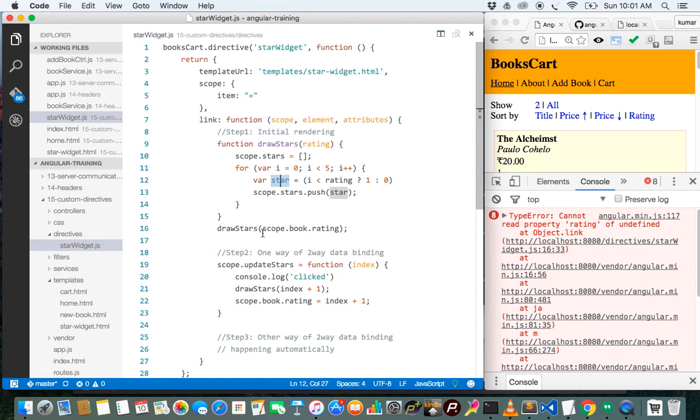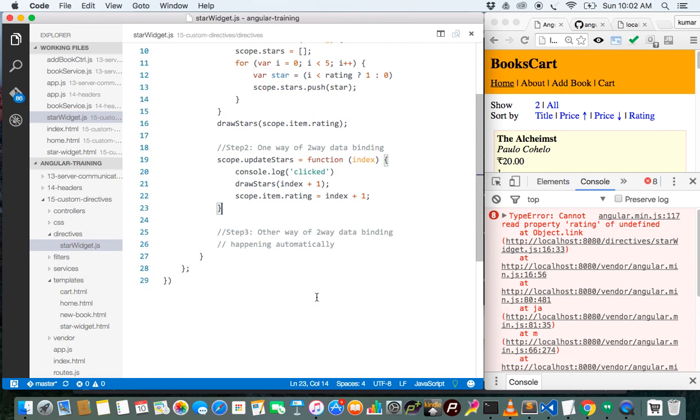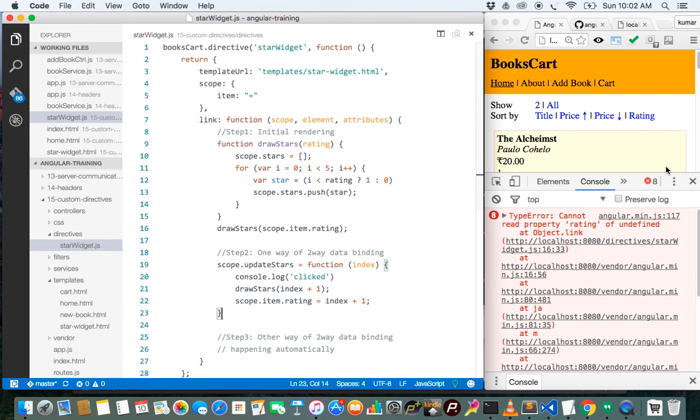So instead of scope.book, we have to write scope.item at both the places, right? Scope.item, and let's see if things work.